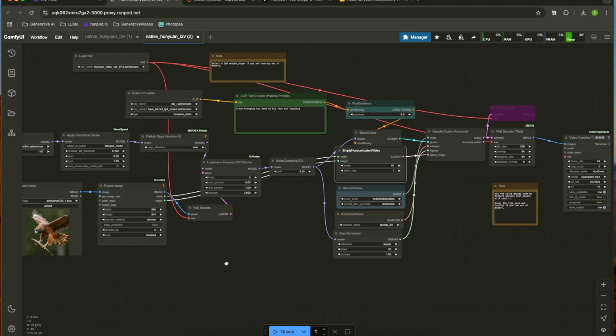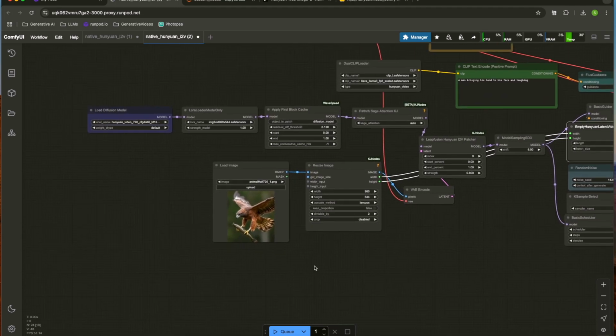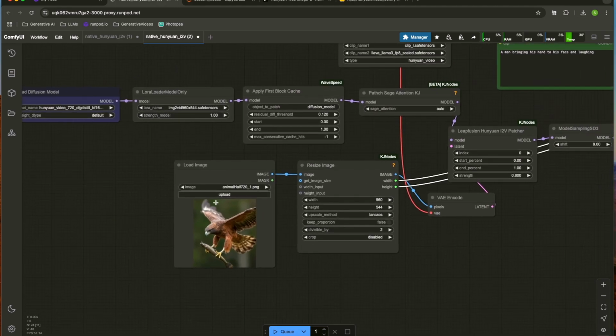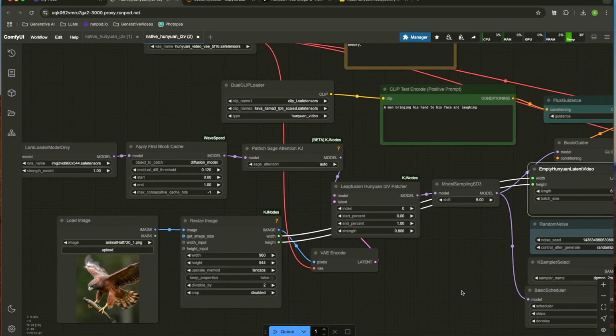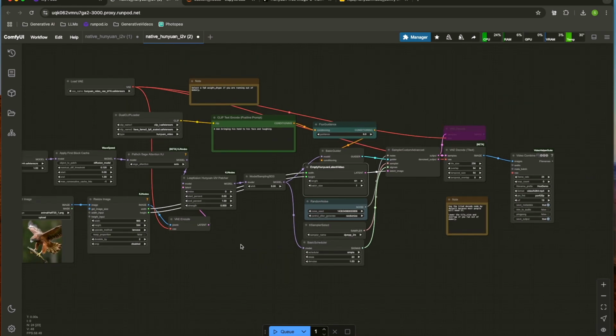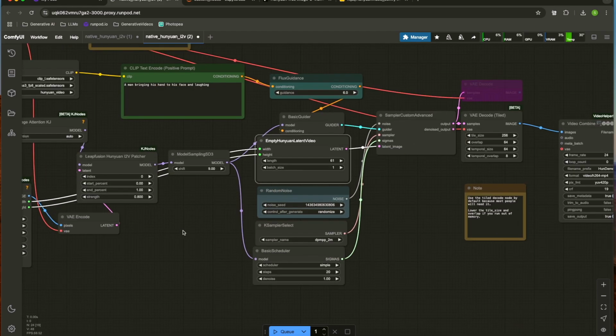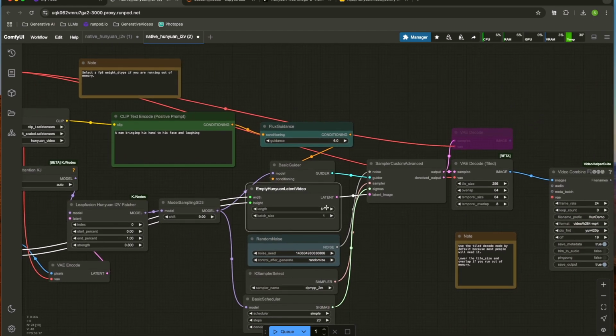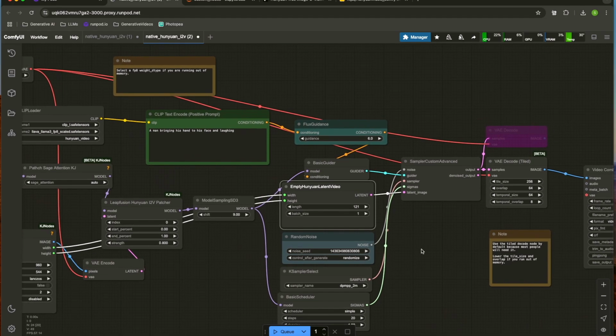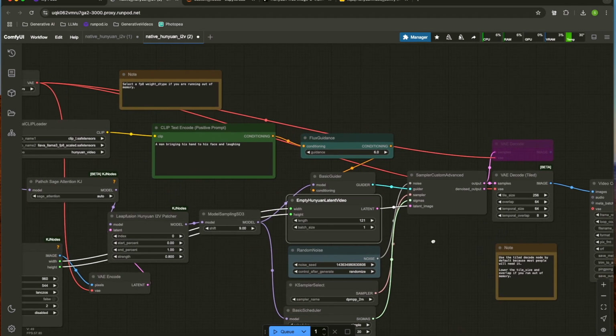So this workflow is pretty set up for you. Really all you need to do is put in an image and then a prompt and you should be good to go, as long as you have 24 gigabytes of VRAM. If you have less, you'll just have to turn down the length. On 24 gigabytes, you can get the full 121-frame, 5-second video.